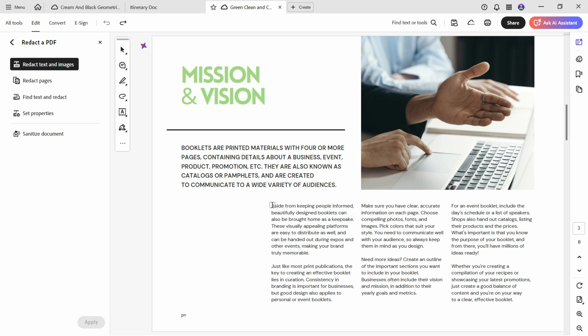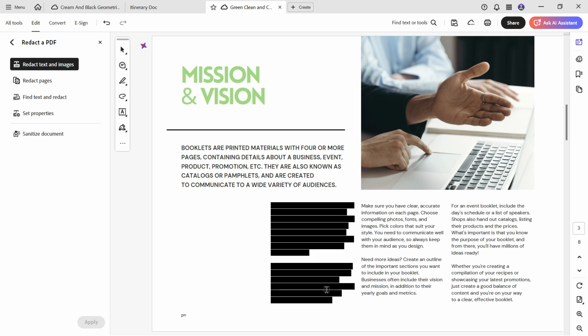Now it's time to select the content you would like to blur. To do this, simply highlight the text or image you wish to conceal. Drag your cursor over the area that needs to be obscured. It's as easy as highlighting, but more powerful because once you apply these changes, the focus is solely on what you've not hidden.